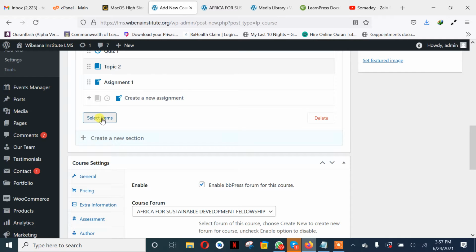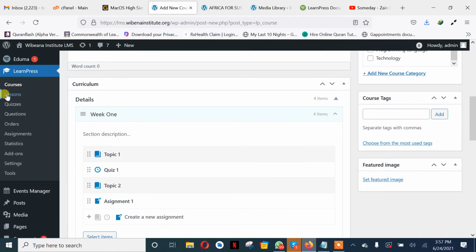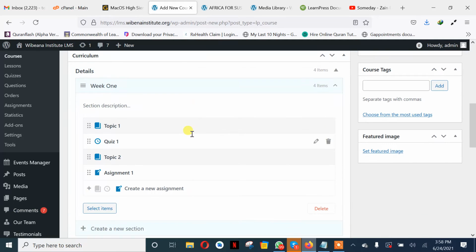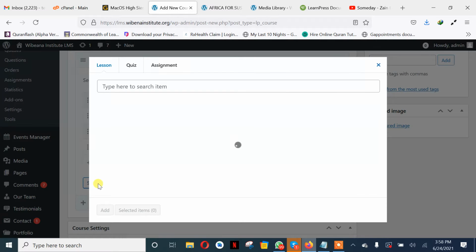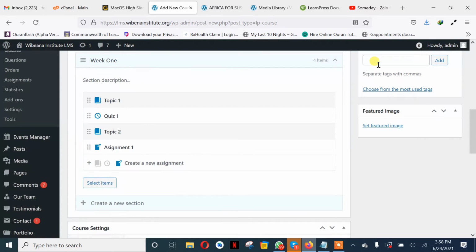Now you can see this option, select items. With these select items, you can see from here we have lessons, quizzes, questions, assignments. I can go to the lesson directly and pre-put all the lessons that I want, and then when I'm on the course page, I'll say select items, and then I will select the lessons, like that, and then add them. So there are 2 ways of adding your lessons, your assignments, your quizzes. You can pre-enter them, or you would just do them here.